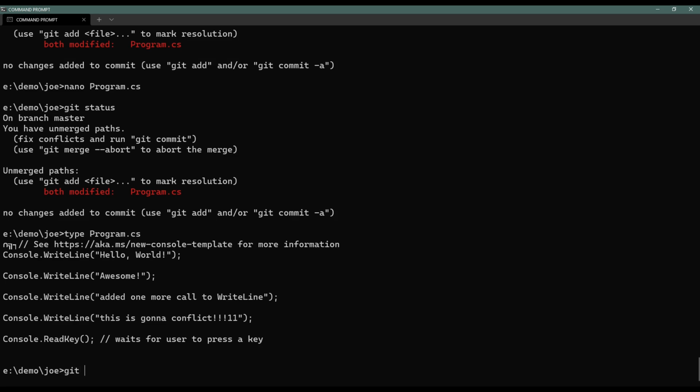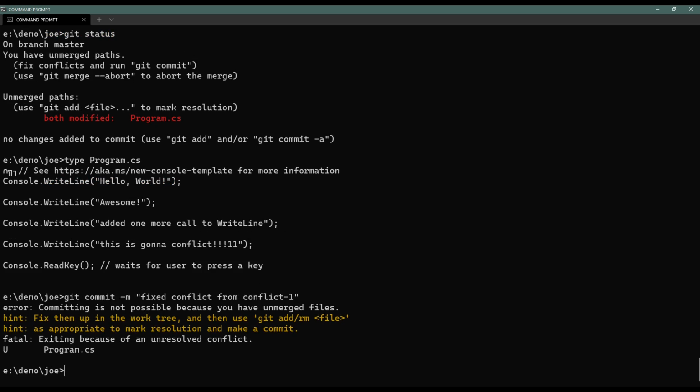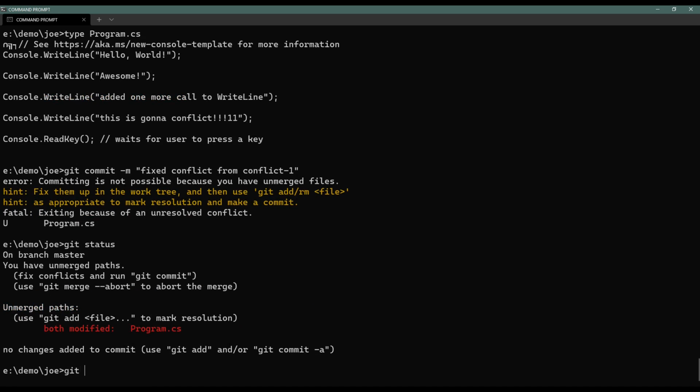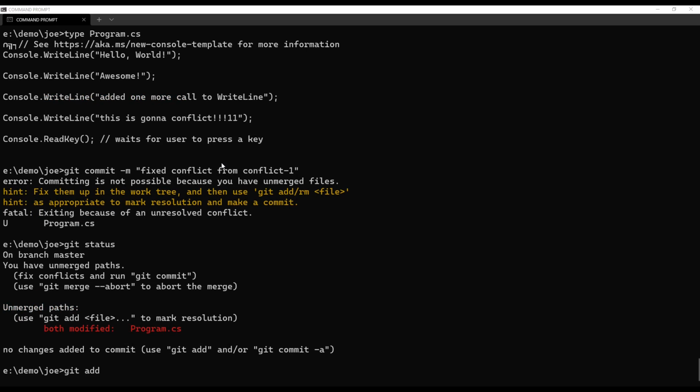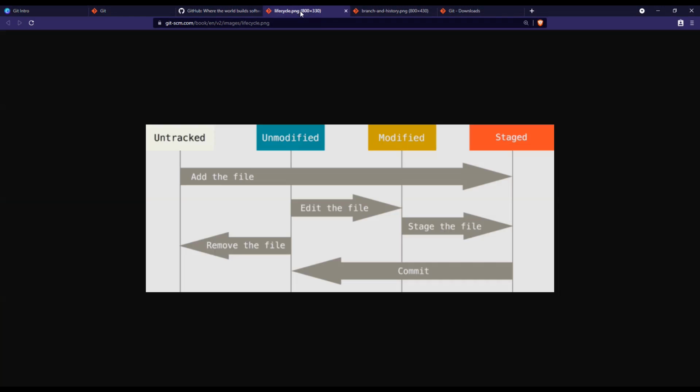So I'm going to do git commit with a message. Right, I need to add. I forgot to do that. So again, git status. I need to do git add. Again, going back to the manual, this is the life cycle. This is where I am now.